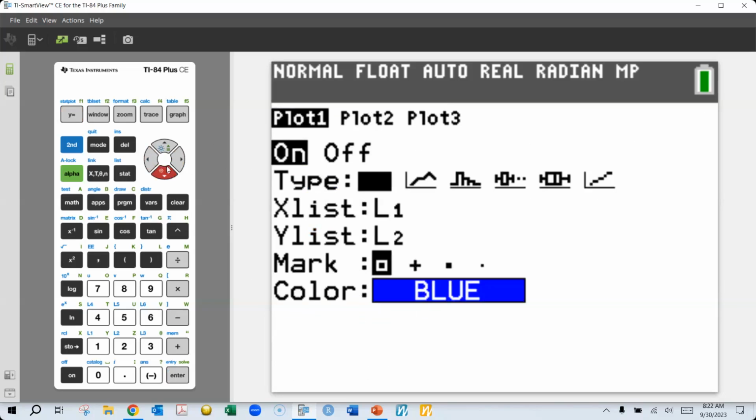Okay. And go to type. The first type is a scatter plot, and that's what we want. So make sure your cursor is blinking on that and then hit enter to make sure it's selected. Okay. The other graphs, if you're not that familiar with the TI graphing calculator, the second one is what you'd use to make maybe a time plot.